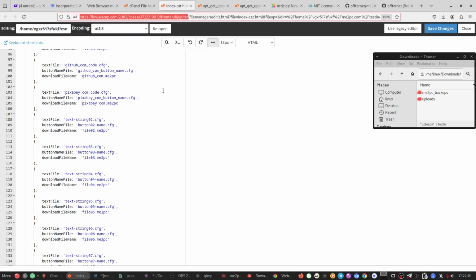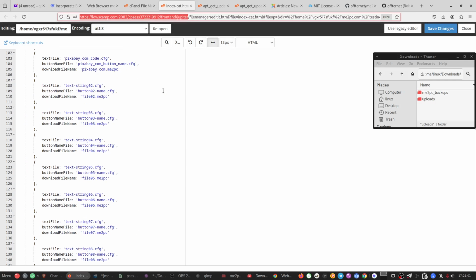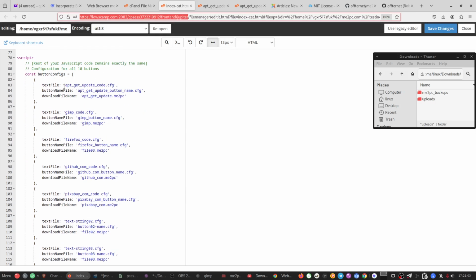Here's the main file. This is the main program file, and it's got CSS styling at the top. It takes 2 files. It takes a code file, and that's the name of it. It's located in the same directory as the main script, and I can move that, but right now it's the same directory. And then it has a button name config file.